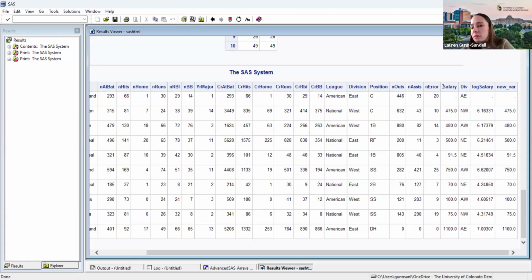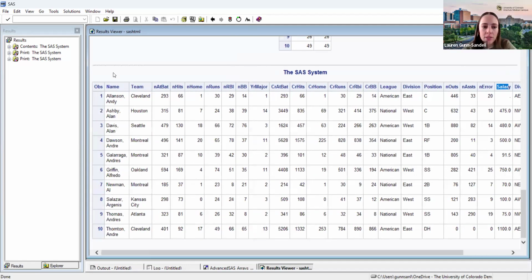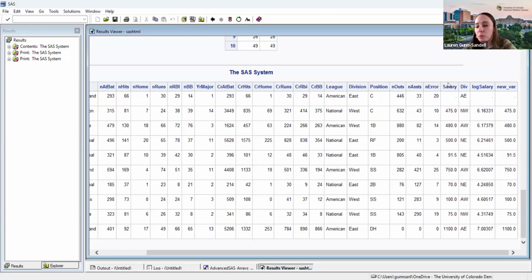But if we go one more variable over, salary, we can see that new var is the copy of this element. So that is the 17th numeric variable included in this data set. So if we counted from the first column all the way through, we would have determined that salary was in fact the 17th numeric variable, and that was the one that we were making a copy of.